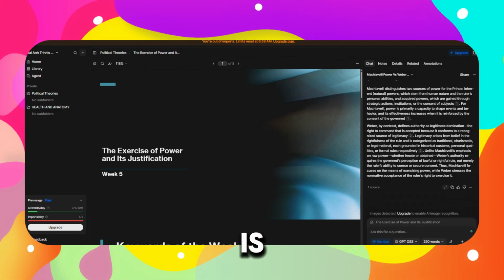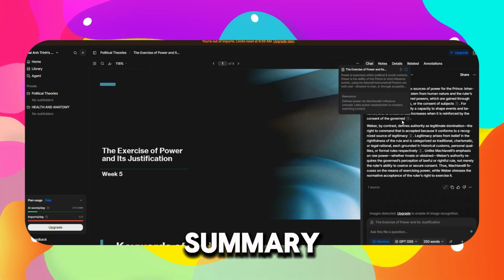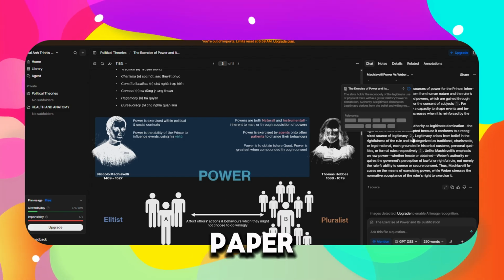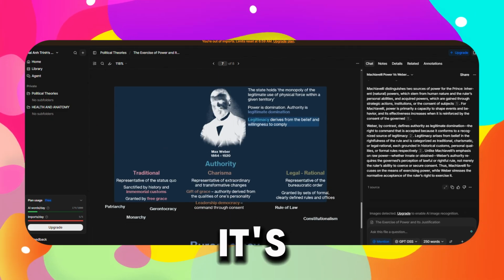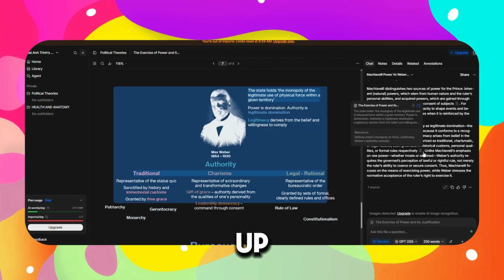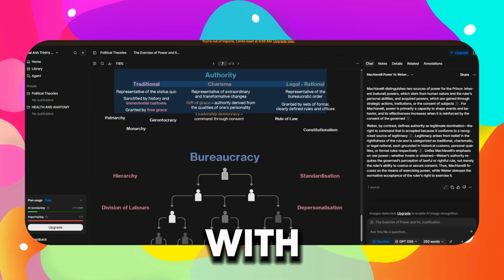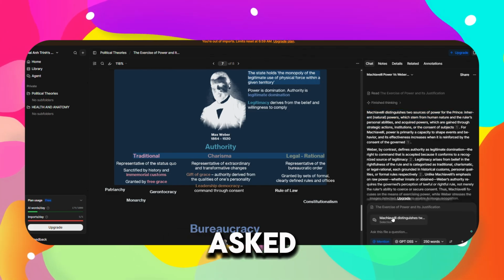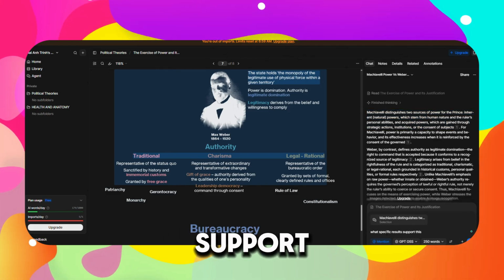And the best part is that every piece of information in that summary comes with a small index number that links directly to the exact line in the paper where the information came from. That means it's not guessing or making things up, which is something that matters a lot when you're dealing with academic work. For example, I highlighted one of the key findings and asked, what specific results support this?